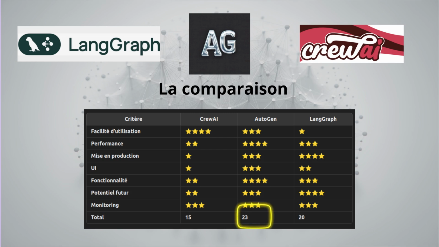It's time for the verdict. If we simply look at the number of stars awarded to each framework, we would tend to say that AutoGen, with 23 stars, is the winning framework of this comparison. I would say it is my preferred framework for quickly creating workflows with significant accuracy.